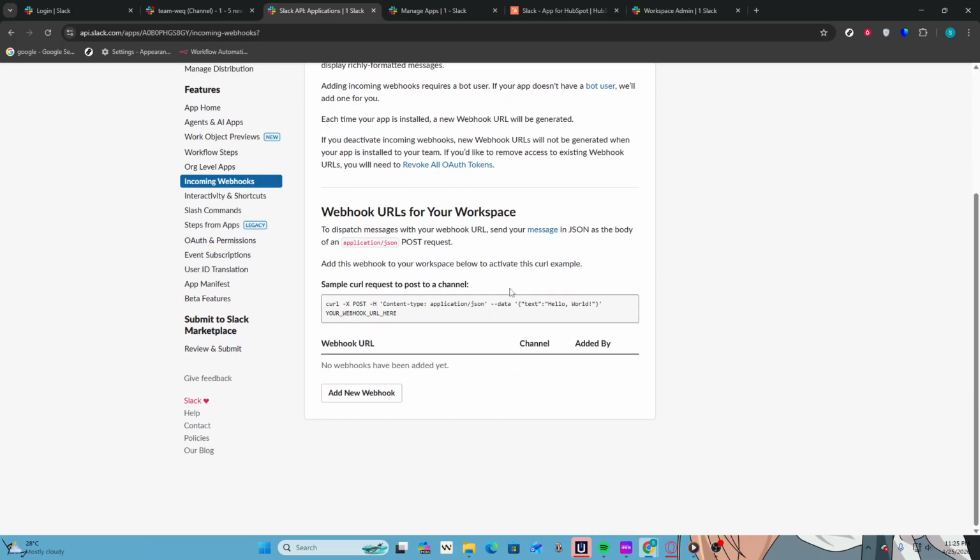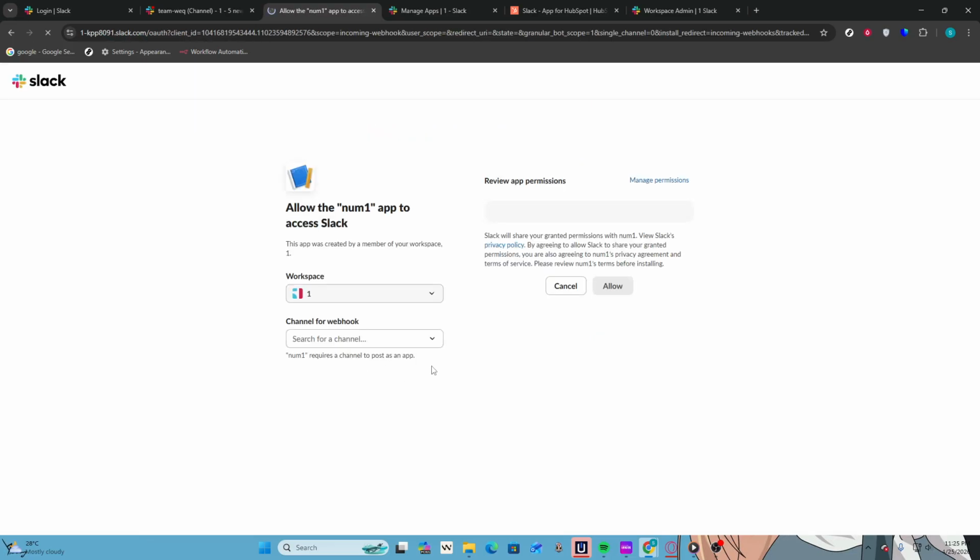Once this is done, find the button labeled Add New Webhook. Clicking this will open a new interface where you can select a channel for the webhook to post messages. Next, click on the channel you want the webhook to send messages to. You will see a list of channels. Select one that is appropriate for your notifications.